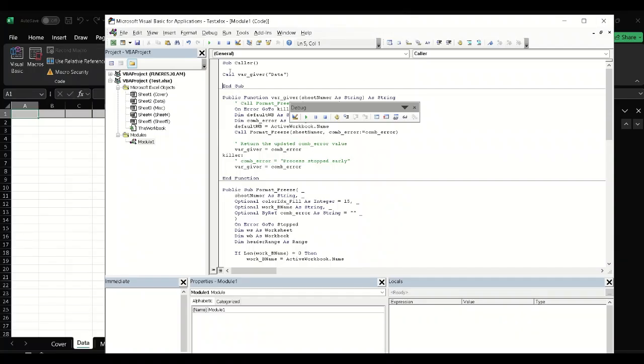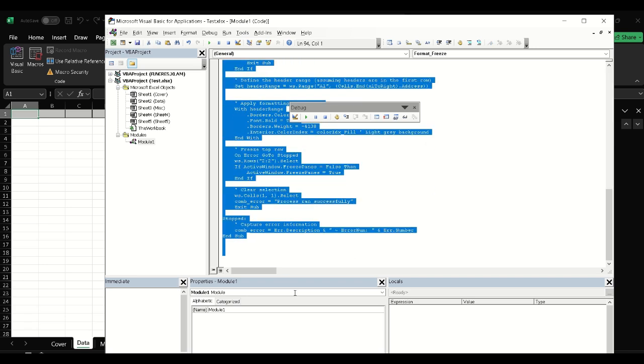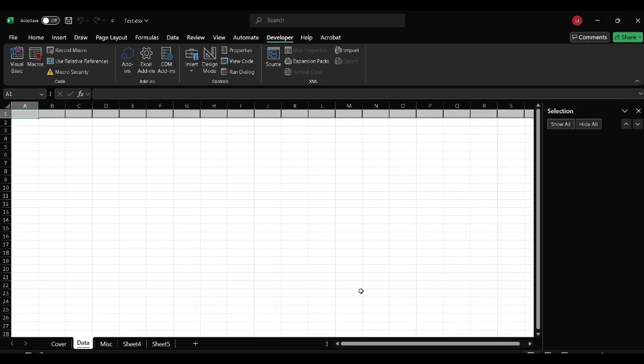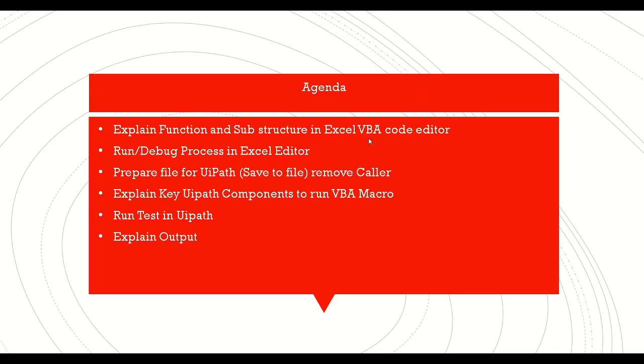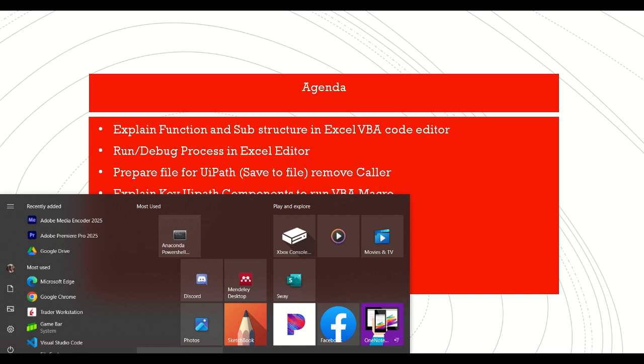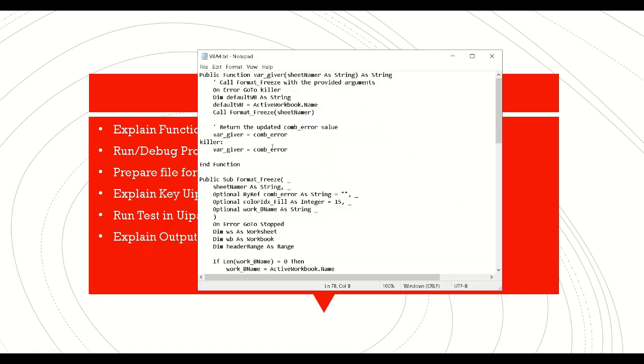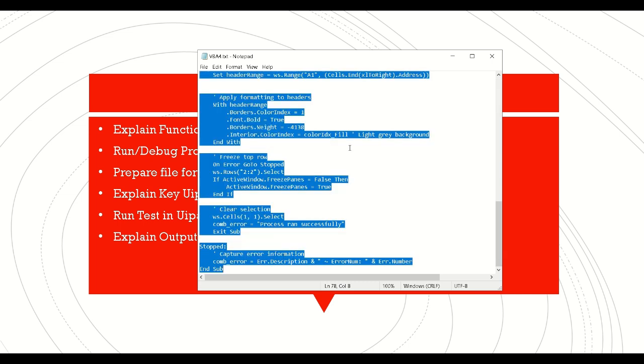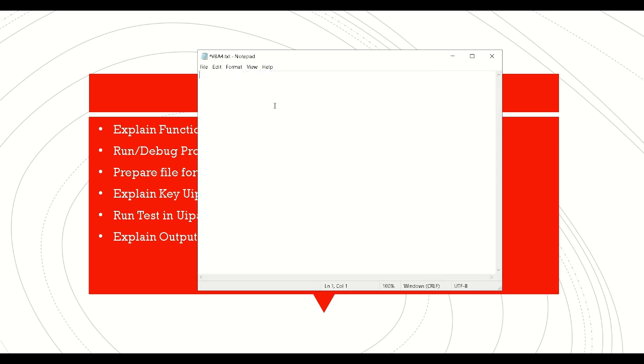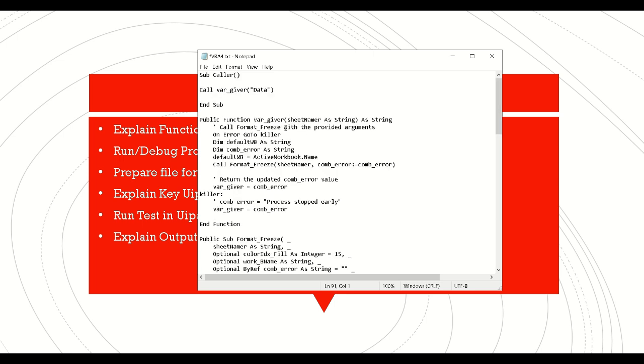We want to grab this code and populate it into a file format that UiPath can use. I'm going to copy it and minimize this, and minimize this also. And we're going to go ahead and open up a text file. I already have one called VBA4, and I'm just going to overwrite it and paste this new code that we just came up with.